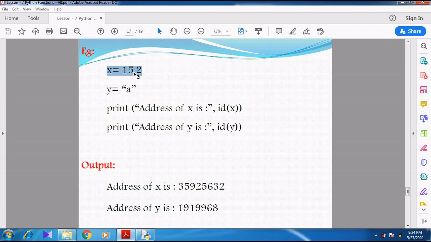So I am storing the value 15.2 in the variable x, and then I am going to store the character a in the variable y. Now I am not going to show the value of x and y. I am going to check where the value of x is stored and where the value of y is stored, or else we can say, what is the memory address of x and what is the memory address of y.